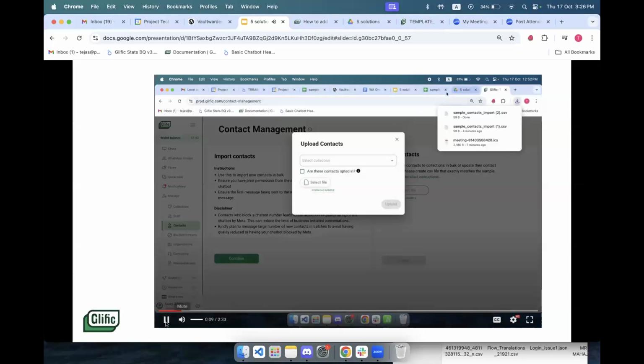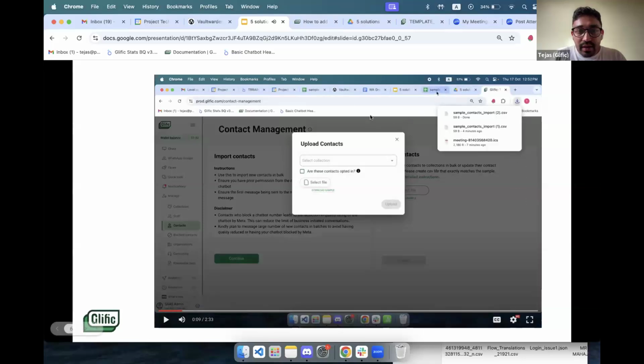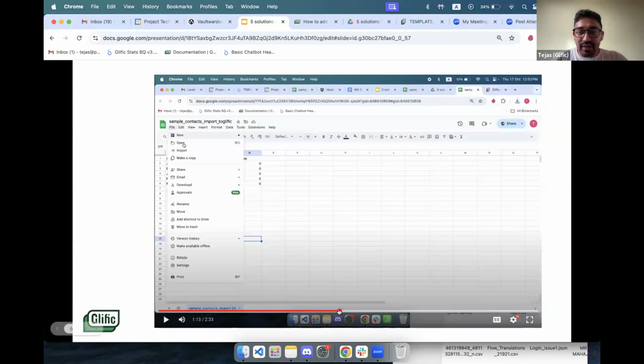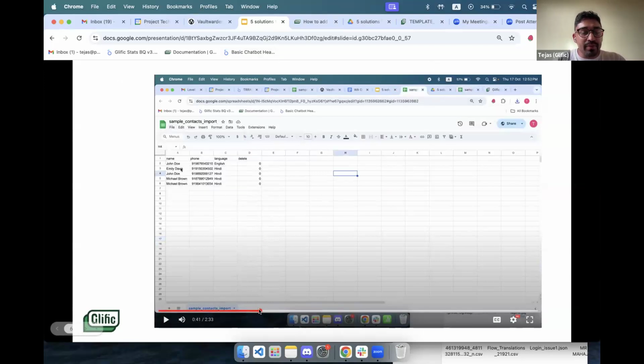Tejas, there's a question in the chat box. Do you want me to read it? Yeah, no, I can see. So, the 4 columns, absolutely. The delete column is essentially giving information on whether you are adding contacts or removing contacts. Name is important and phone number is important. Language, if there's no language entered, English will be the default language, so any messages that you create will go in English. So name and phone number are the most important of these 4.